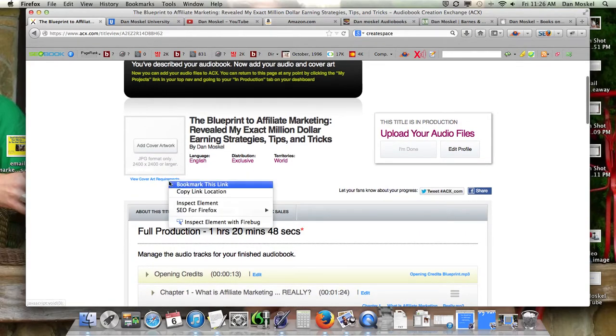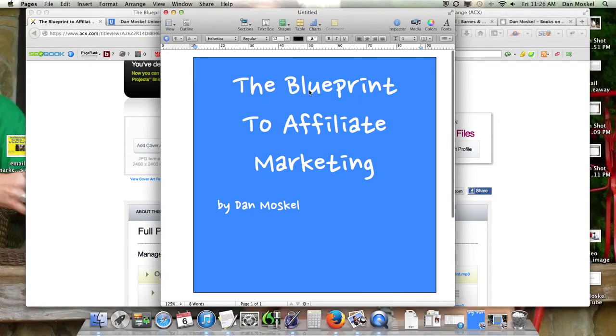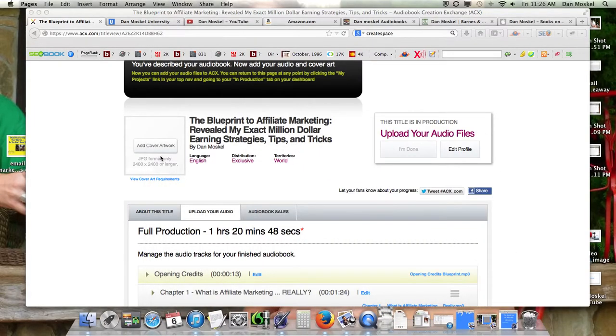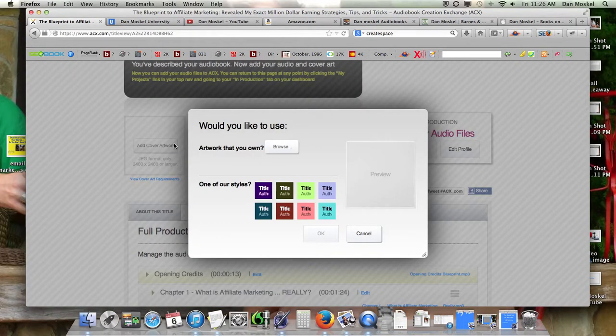You can look at the requirements if you click this blue button directly underneath it. You can also use the default one, but what we did is just use Pages, and this is going to be our title, and then we saved it as an image. And you have to size it, so just as an FYI, here's the default ones you can use, but we're going to go ahead and grab ours.